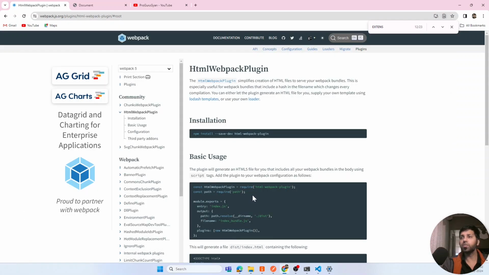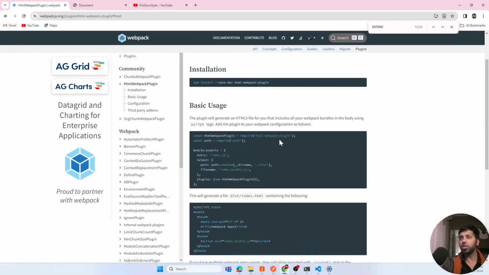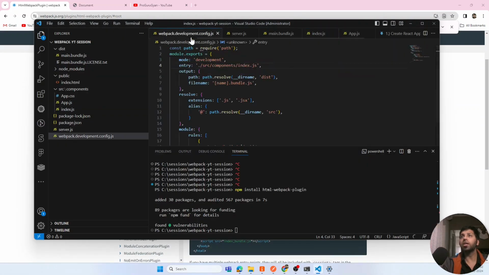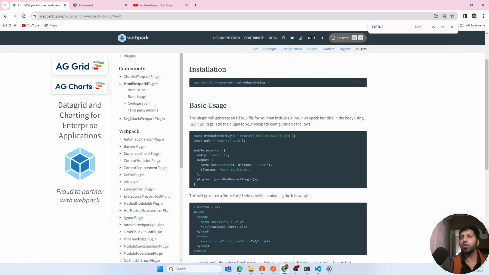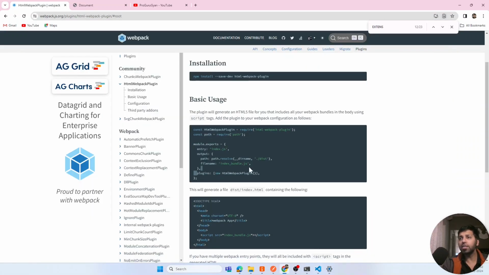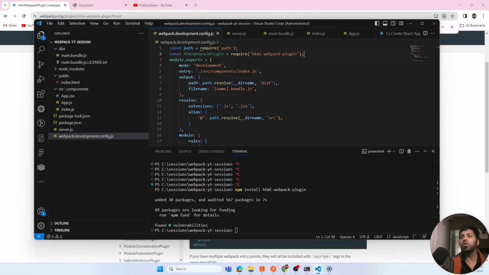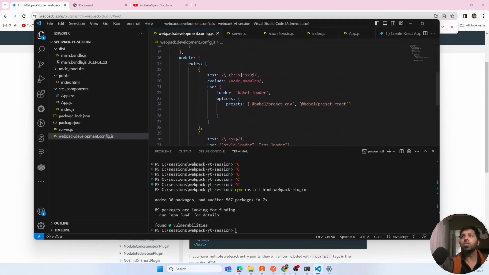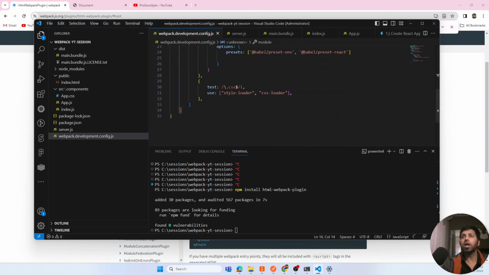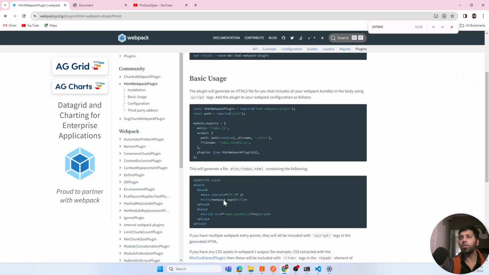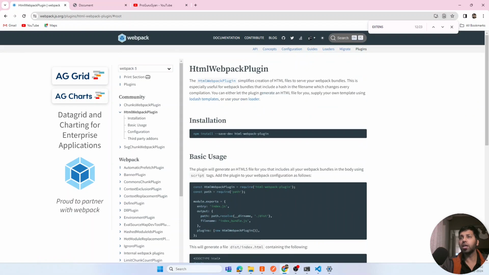How will you use this plugin? You can go there. You just need to require this plugin, right? I'm going to require it in my development config. And next, we just need to pass this inside the plugins, right? These are the modules. After the modules, we will create these plugins, and inside this plugin, we need to pass two options. What will be those options? We will see that, right?